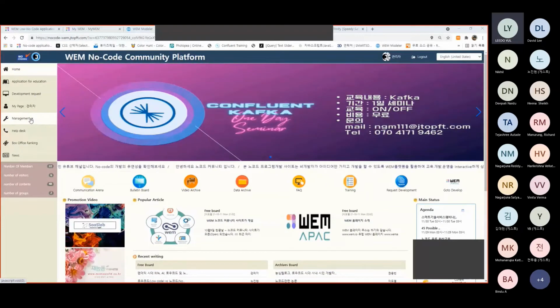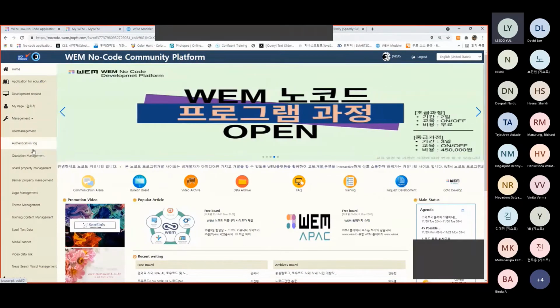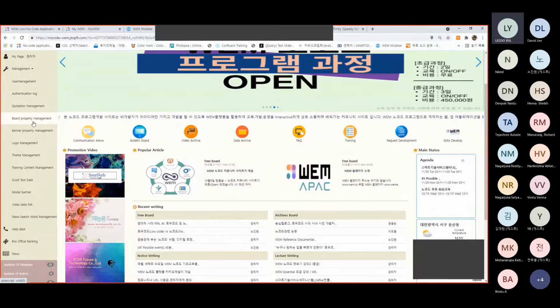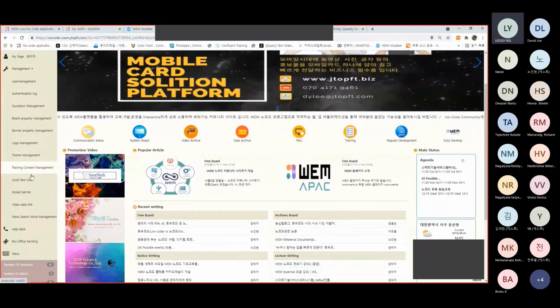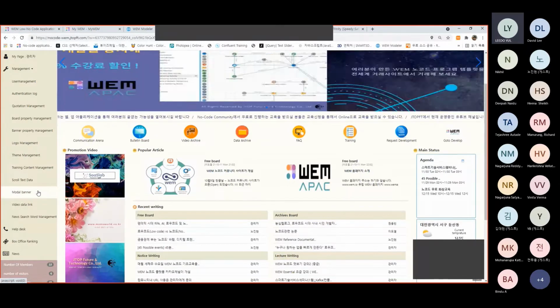Finally, as I logged into the admin page, we can manage the user in the system management item. You can manage various contents such as authentication log and education item management, something like that at a glance.